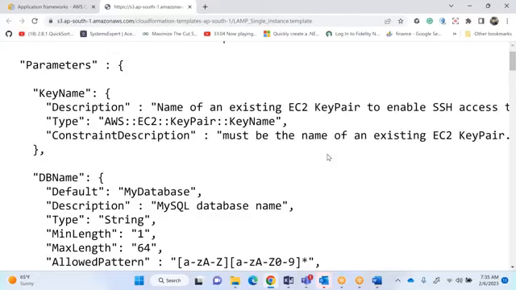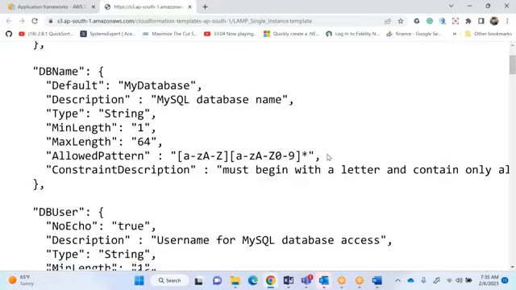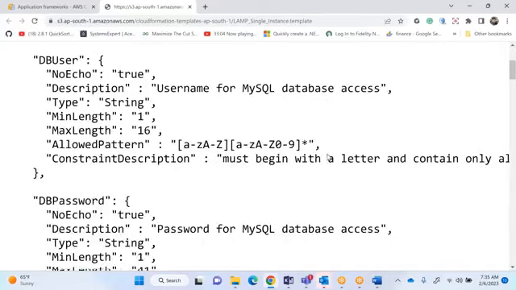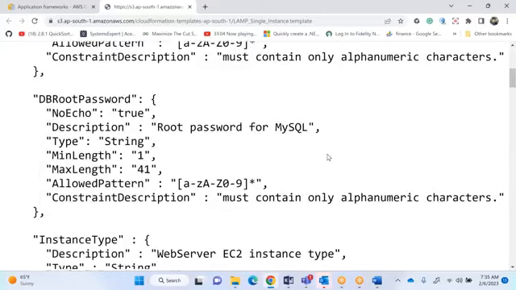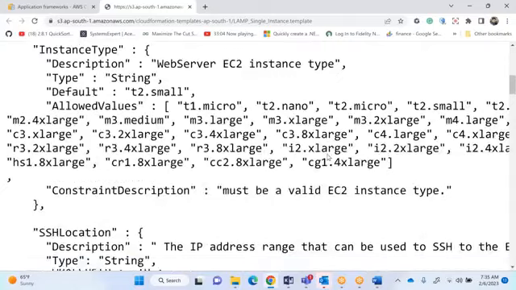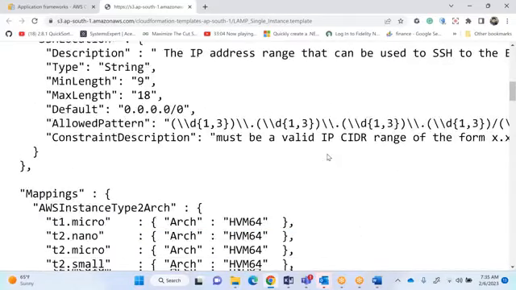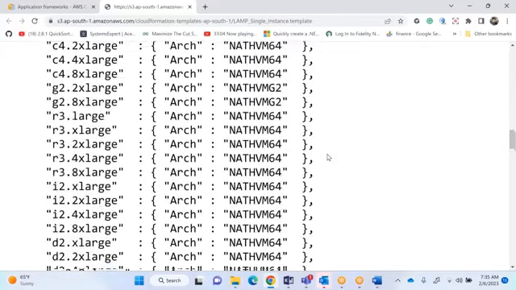So local database means what? You need to create a database. So then it should ask for database username and password and everything. It should ask, right? All these things we are adding in the parameters. What is the MySQL database name? What is the database username? What is the database password? What is the root, that means administration part, password? What is the instance type? Okay, what is the SSH location? You remember, right? All these things I explained to you. Then you add a mapping, which AMI ID should launch. When you select and all these things, you can mention it.